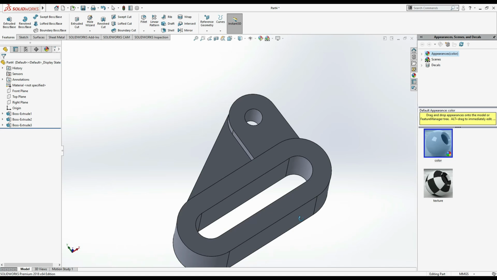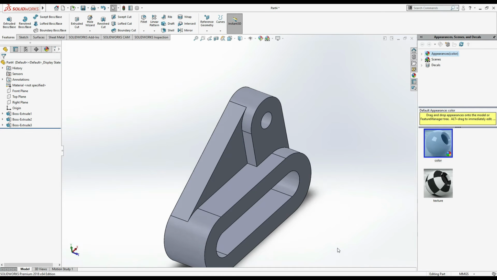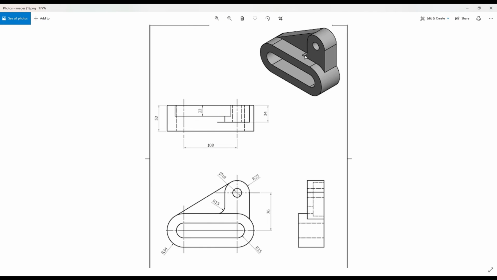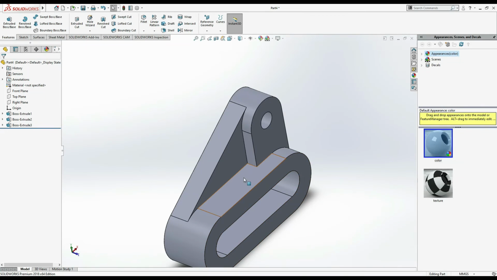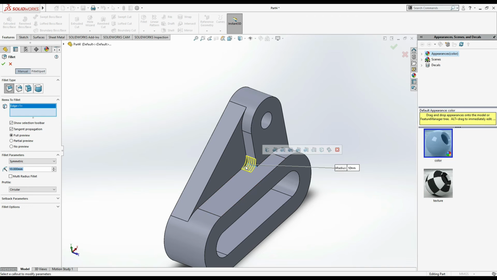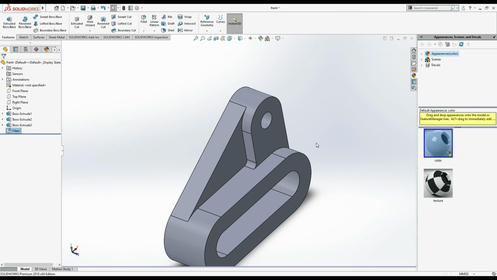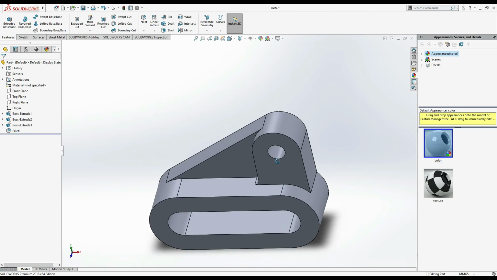rotate it. And one thing more, you can see there is a fillet, not a sharp edge. So go to fillet, select this edge and make a dimension of radius 5 mm. Okay, now it's done.